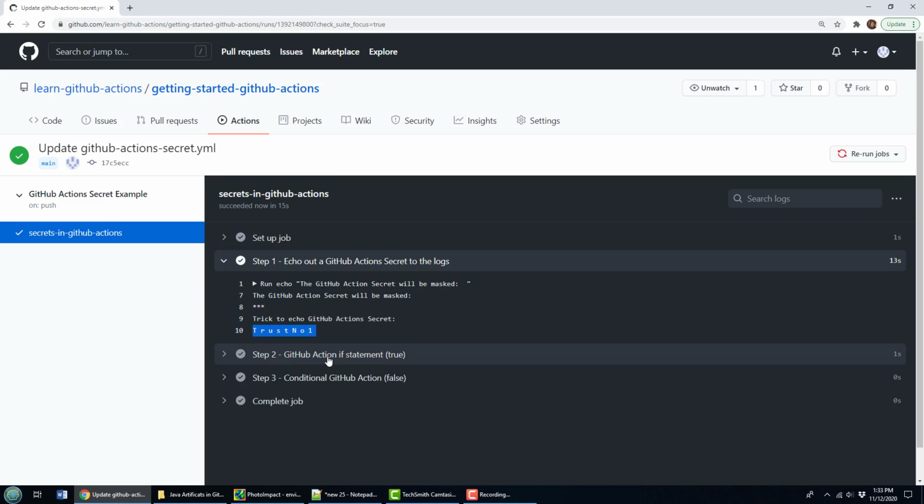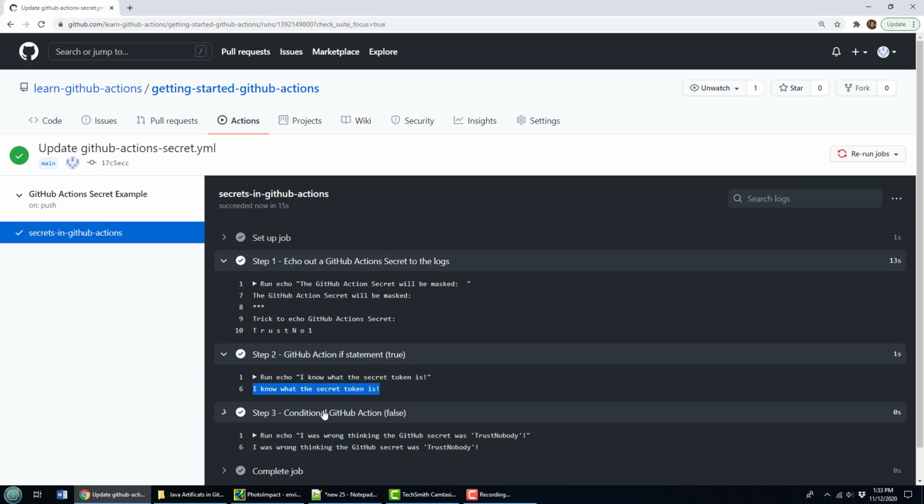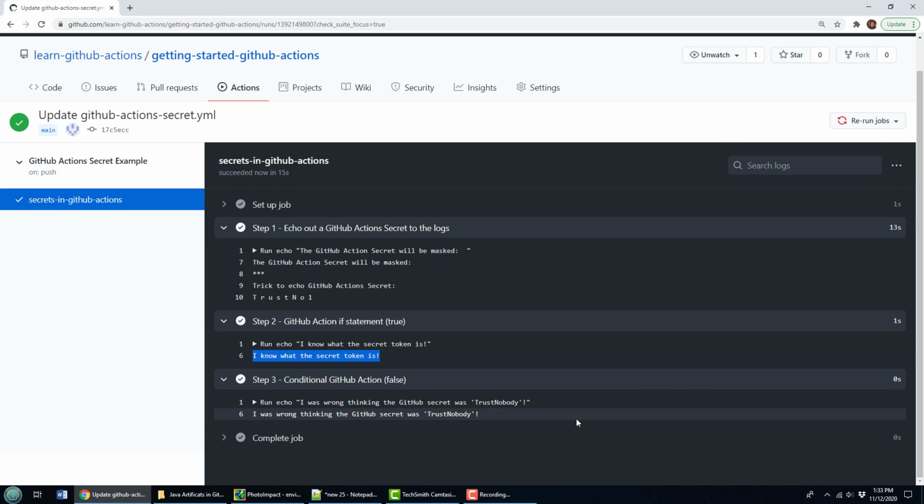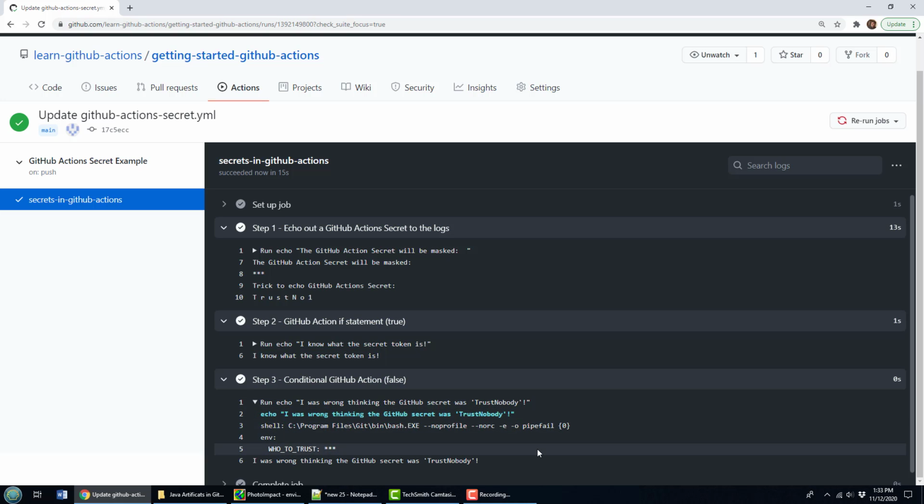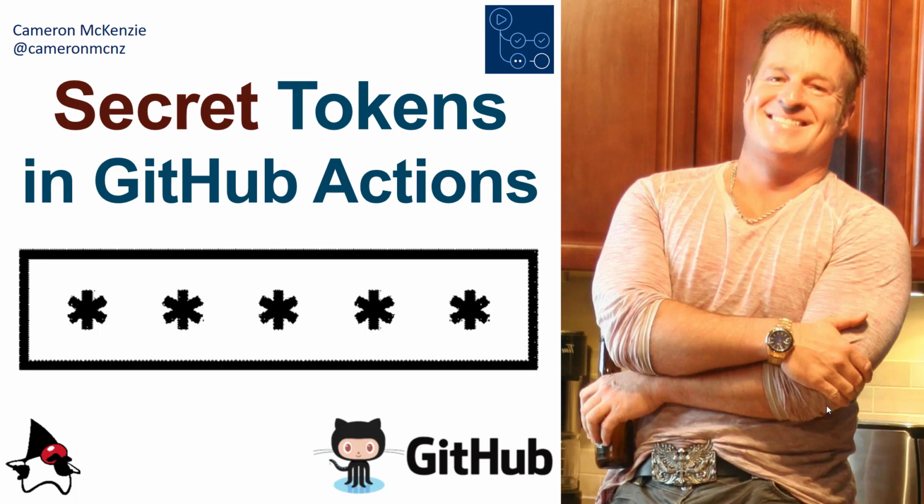You can see that's the standard working. You can see right here the condition, I know what the secret token is, so that one worked. And then we tried to test against trust nobody. It now says, hey, I was wrong thinking GitHub secret was trust nobody. And so you can see we've now got that to work as well. And so there you go. That's a quick overview of how secrets and GitHub Actions work together and how you can use GitHub Action secrets in your YAML files and your build jobs. And there you go. That's how easy it is to integrate secrets into your GitHub Action workflows.